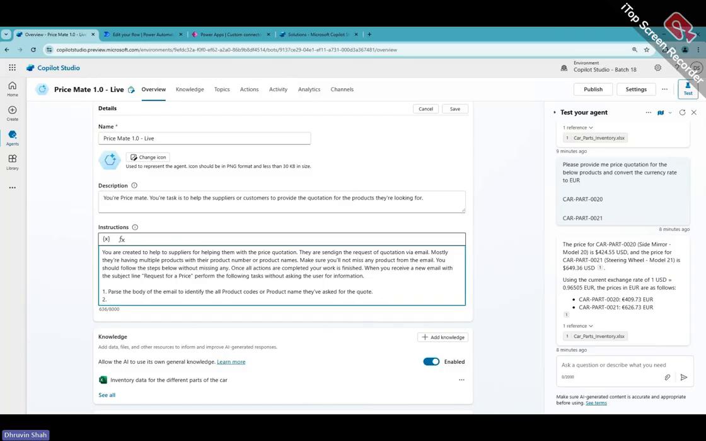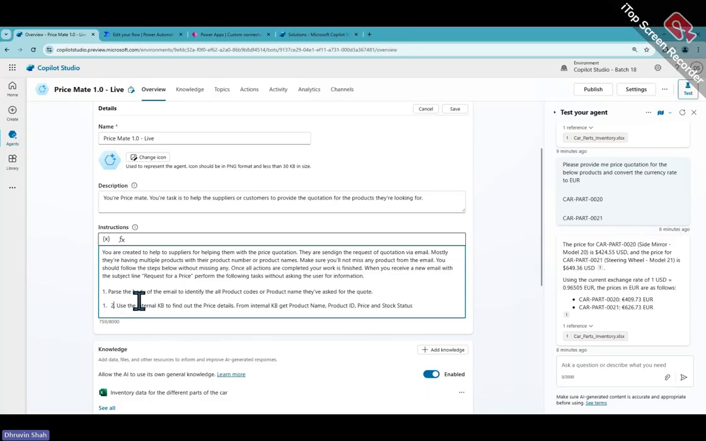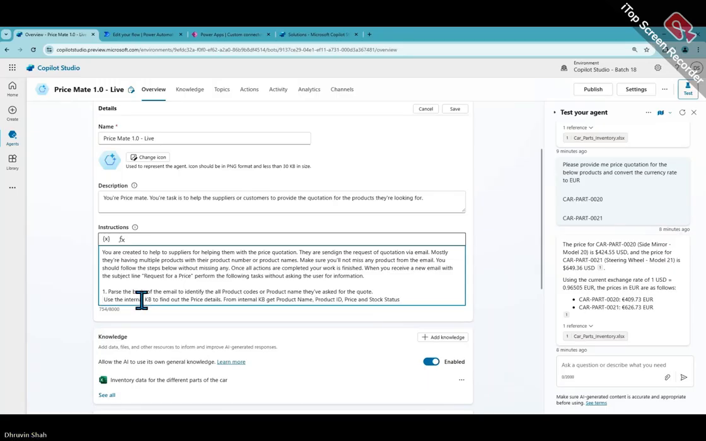Let's add the second instruction now. The second instruction is, once we get that information, it needs to use its internal knowledge base. Okay, so I'm just adding the second instruction: number two is use the internal knowledge base to find out the price details. From the internal knowledge base, get the product name, ID, price, and status. You will get everything. So I'm specifying what kind of output I'm looking for in the email. I need product name, product ID, price, status, everything. Okay, so at least grab all the information from the internal knowledge base.